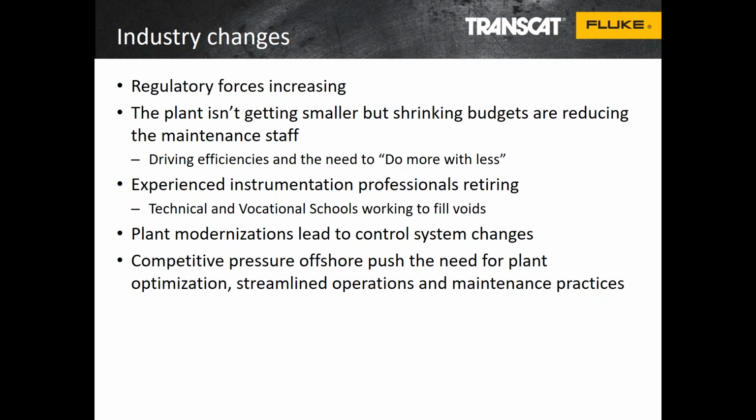And then, of course, industry changes. Regulatory forces are not decreasing, but rather increasing. And the plants aren't getting any smaller, but shrinking maintenance budgets are reducing maintenance staff. This is causing the need to drive efficiencies and the need to do more with less with your maintenance budget and with your skilled maintenance personnel.